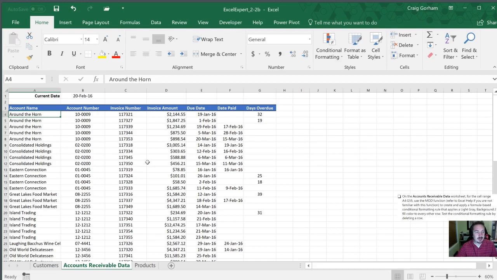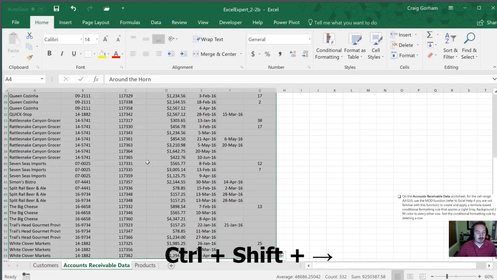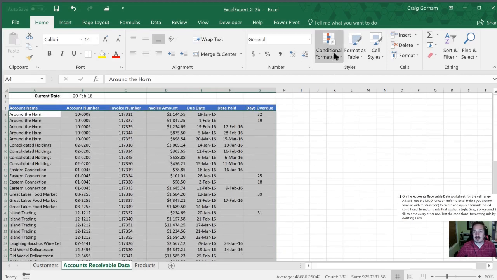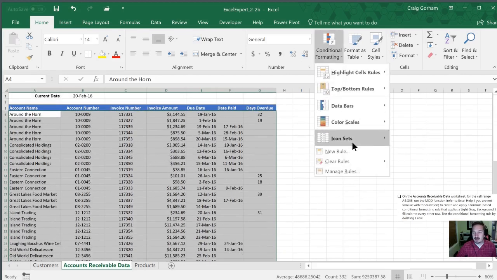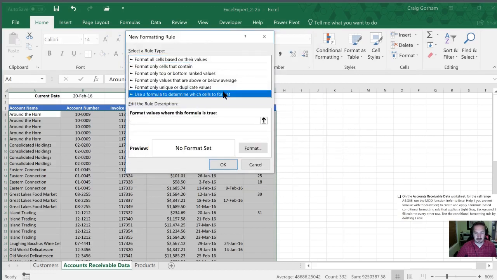So the first thing I'm going to do is highlight all the cells in this table. Okay, and I did that by Control, Shift, down arrow, and then I used the right arrow to move to the right. Next, we're going to go into conditional formatting, and I've used my mouse this time. We'll use a new rule, and we're going to select a formula again.